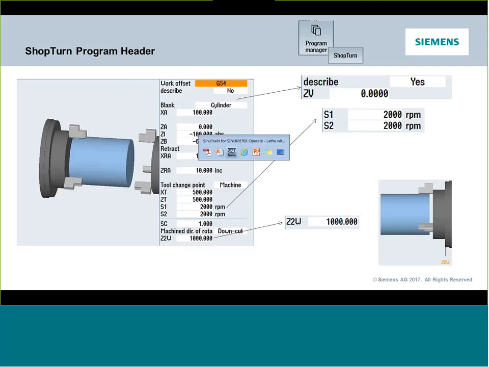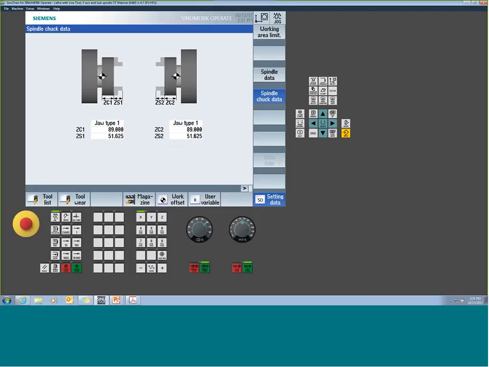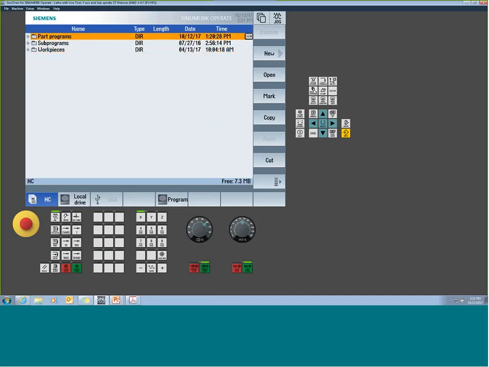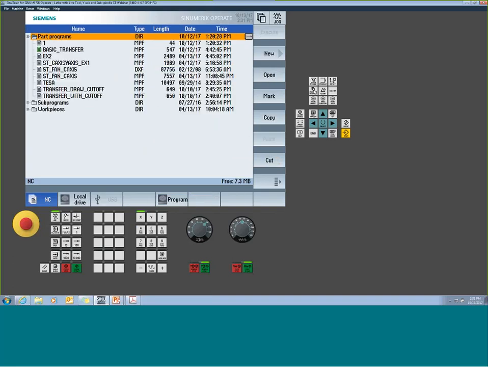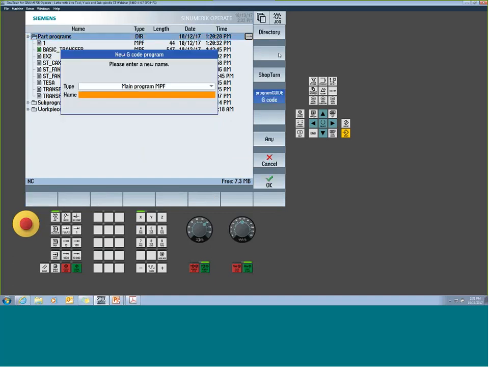So at this point, why don't we start a program? So I'm going to jump into this ShopTurn, or in Sinutrain, and then go to ShopTurn. We're going to come up to Programs, and we're going to start a new program. And I'm going to call mine Sample 1. All right, so we give it a name. I want to make sure ShopTurn is selected, because we're going to do this conversationally. We say OK.